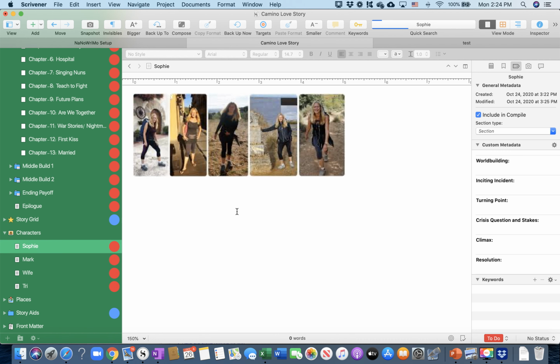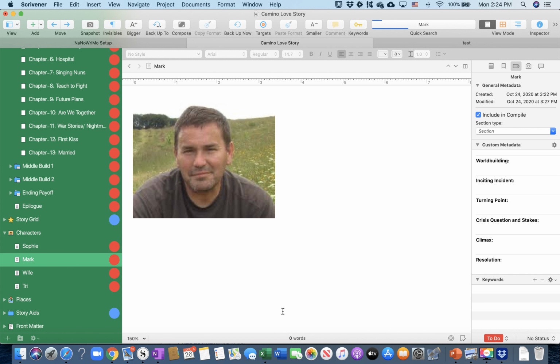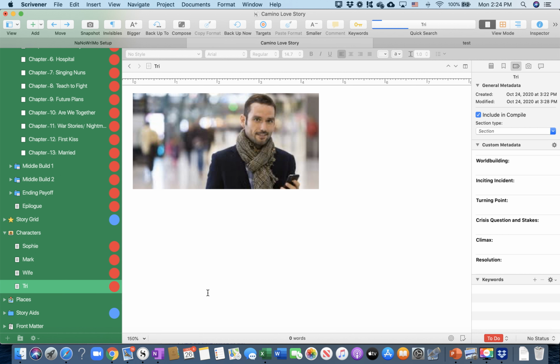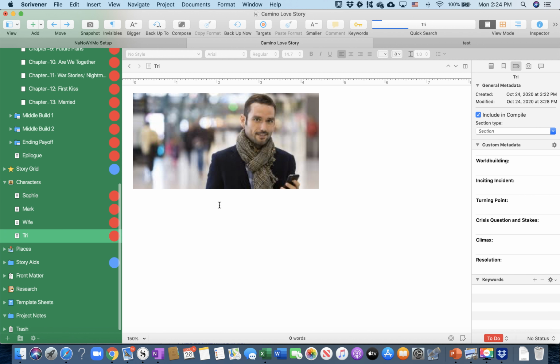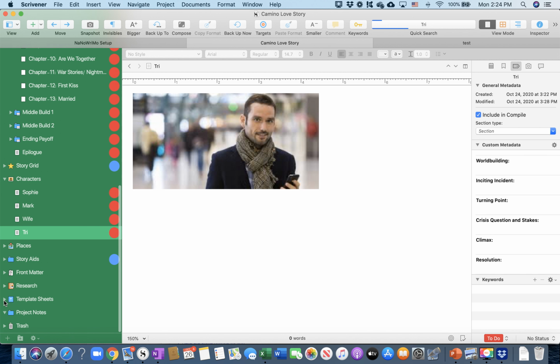I have Sophie, and what I've done is I went through some pictures of women in Camino hiking clothes, and I decided that this is very similar to what I want Sophie to look like. And then I have Mark. I have Mark's wife. And I have another guy. So that's one way you can use this, and you can also put all your character profiles in there, and they also have template sheets in here for your characters that you can fill out if you want to do it that way as well.